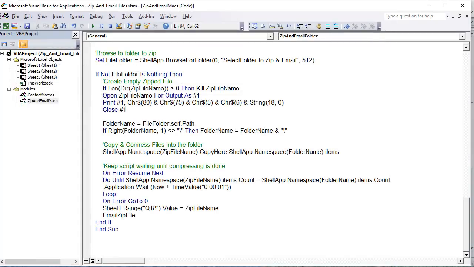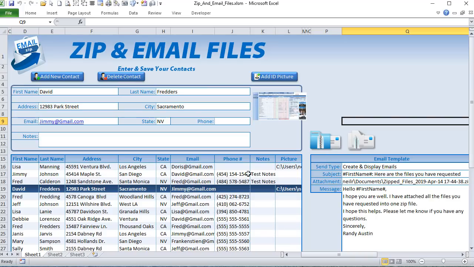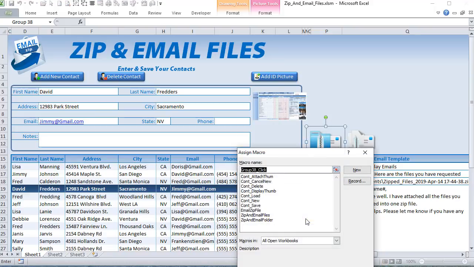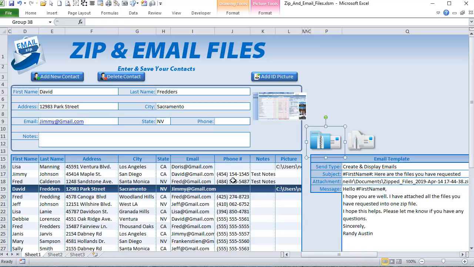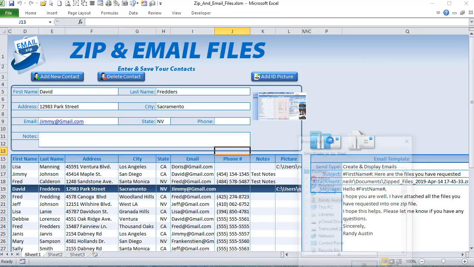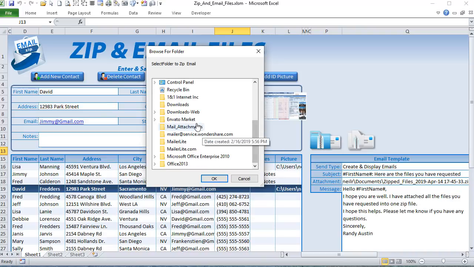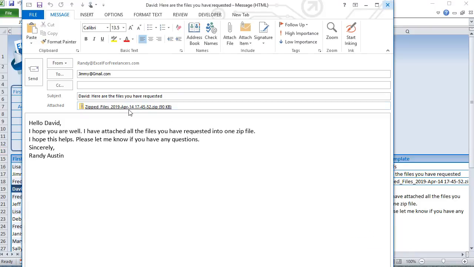And now we need to assign it to that button so we can do that from here. Back into there, this is the icon I want to use to zip up specific folders. So we're going to right click on that, assign a macro, zip and email folders, the one we're going to be assigning to that. All right, now that we've assigned it, we can select something. Let's choose another folder on the desktop. We can click on the MailerLite, this one here. Click OK, and then there we go.